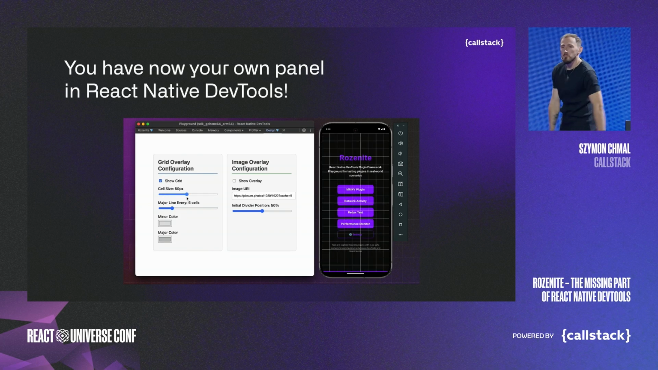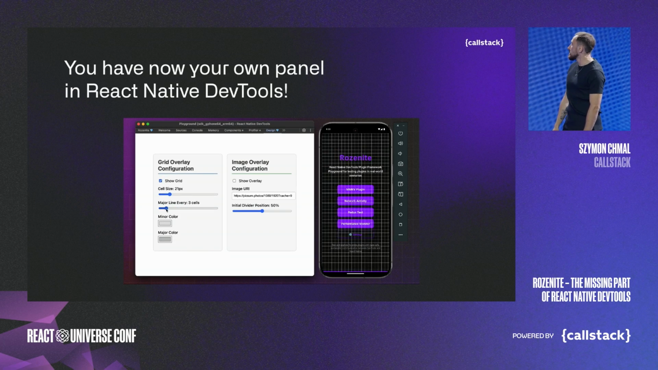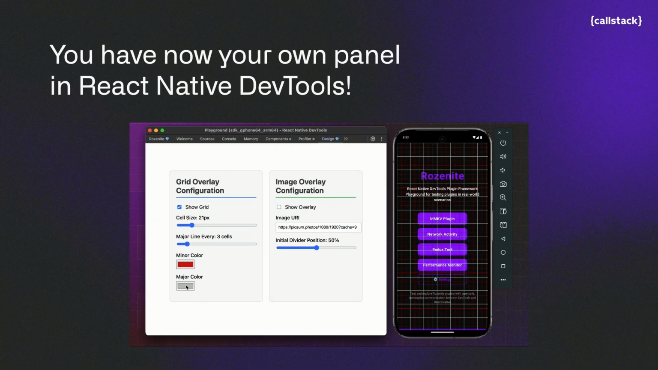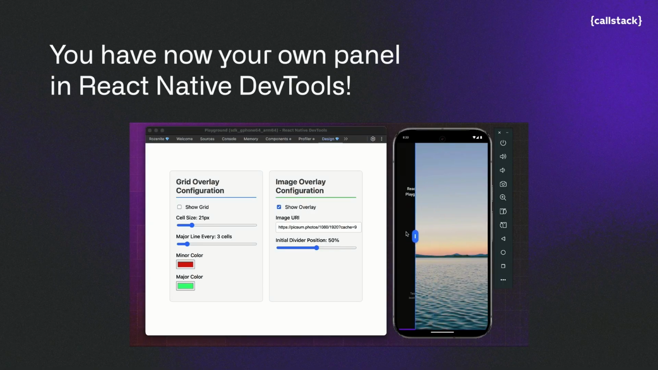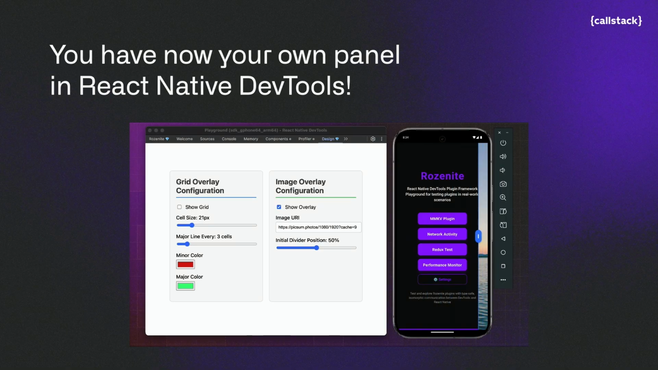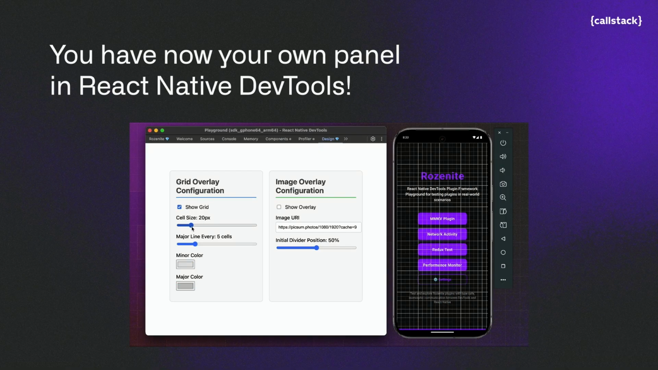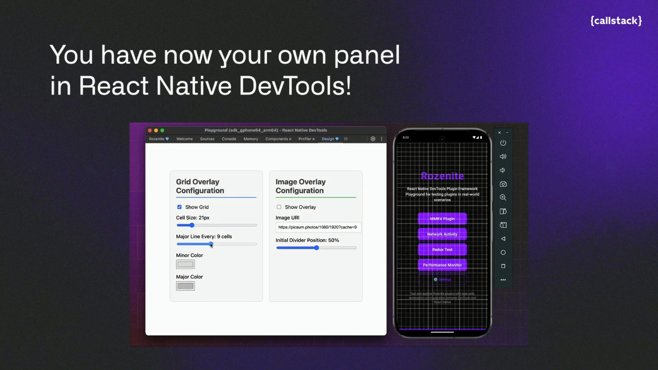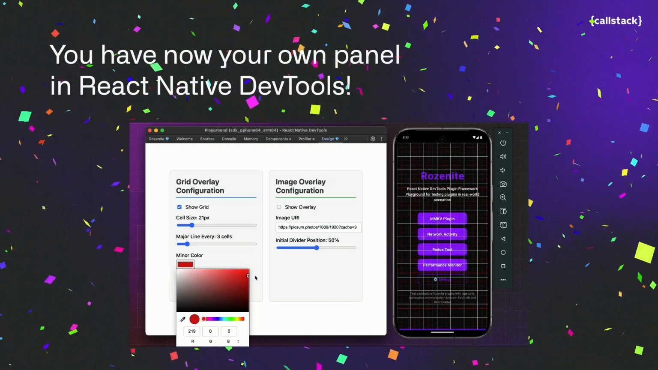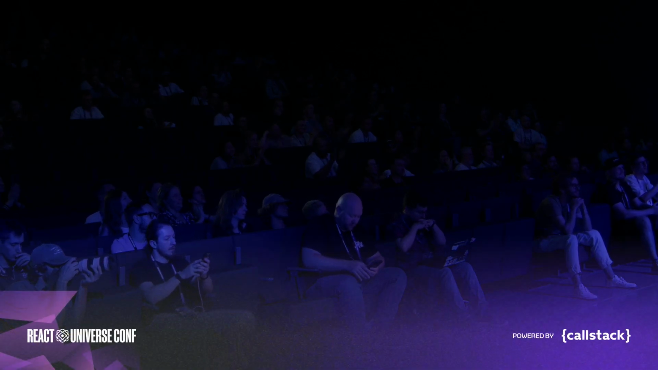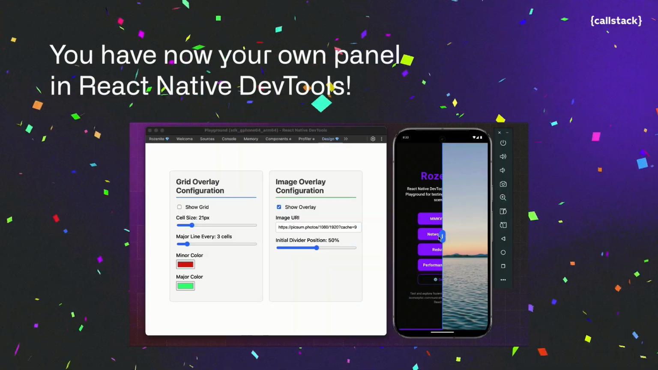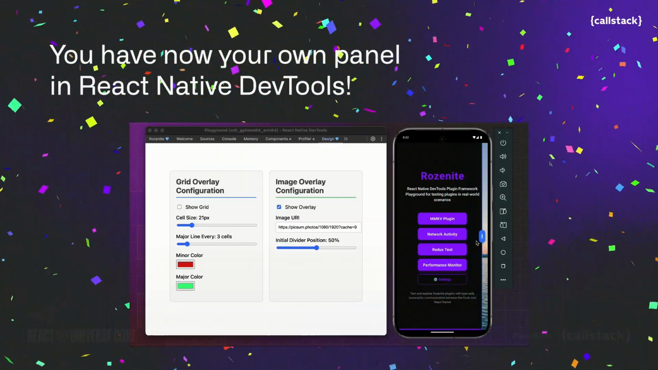Ta-da! We have it. In this case, maybe it's not that useful at this point because it's super basic, but it shows that with Rozenite, you can build really, really cool stuff. Because this is something I built in an hour or 2. So imagine what can be built if you spend some more time on it. So, yay. Yeah, so we did it, or I did it.